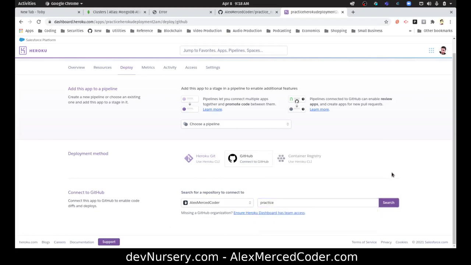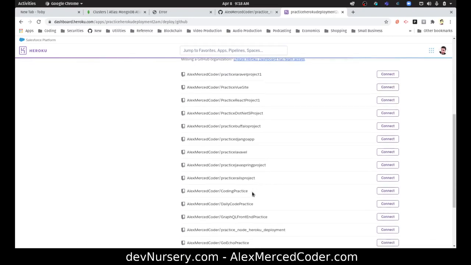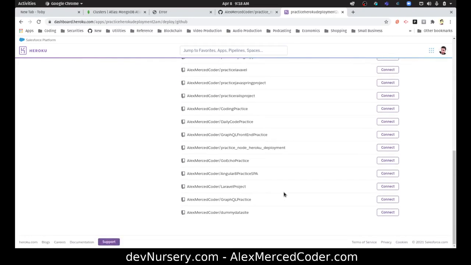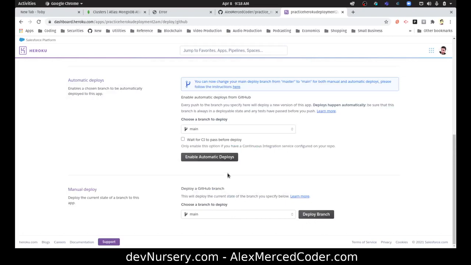Search, and just look up practice Heroku deployment. Here we go, practice node Heroku deployment. I'll connect that repo. So that repo is now connected.